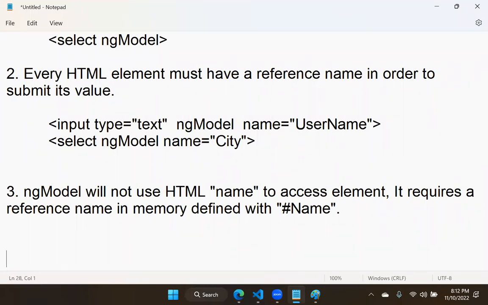That means what ng model is doing, it is allocating memory for this particular element. In that memory, all values are there. Name will be there, price will be there. Then for everybody, we need a separate reference. So how do we define that?